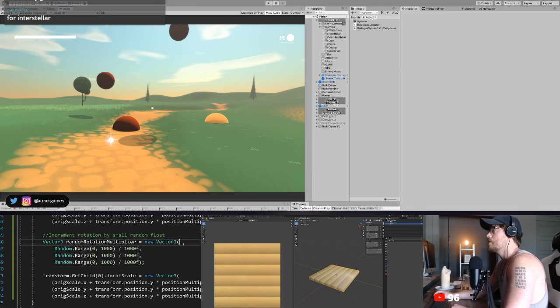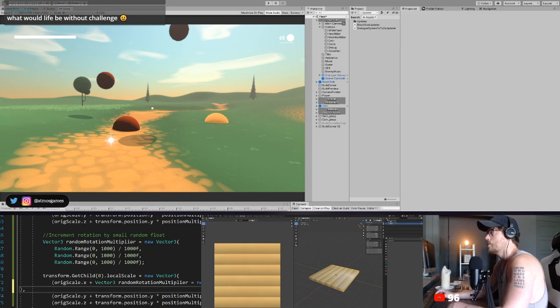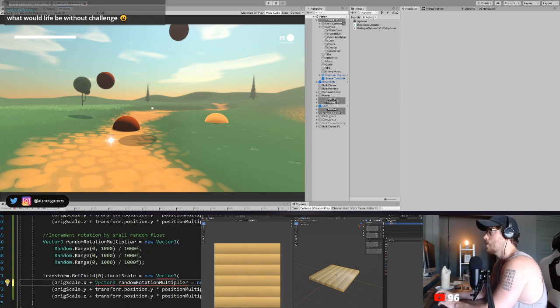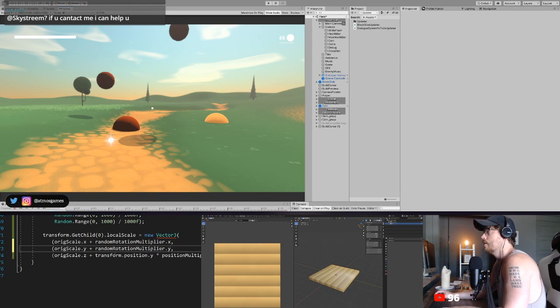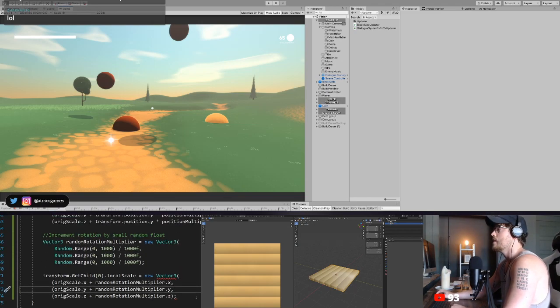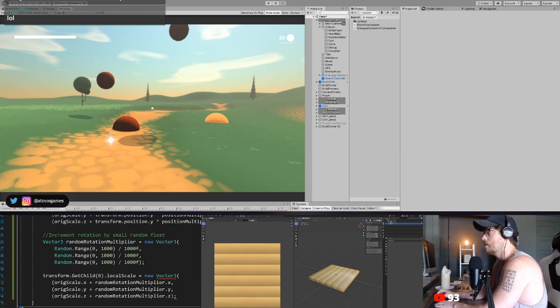Then what you do is you do random rotation multiplier, original scale plus that right here. Random rotation multiplier dot x, dot y, and then dot z. Okay, see that? Now what's going on? Oh, that's wrong. I see.